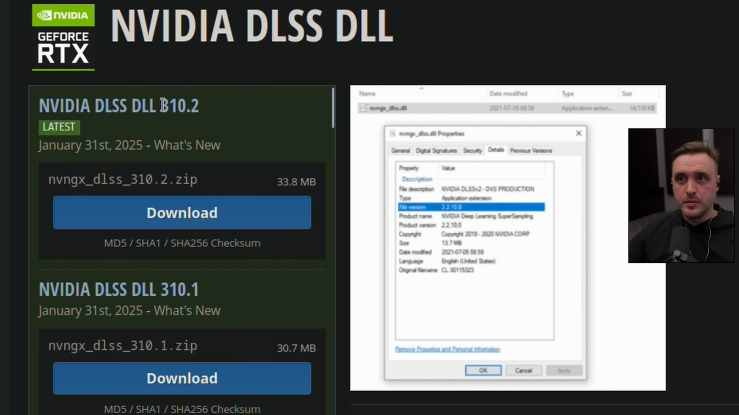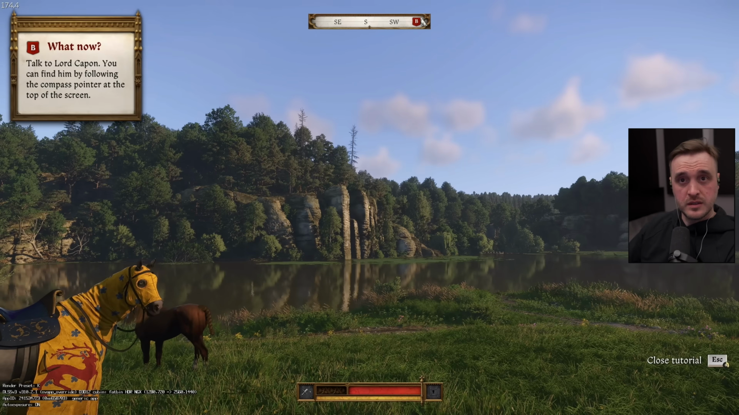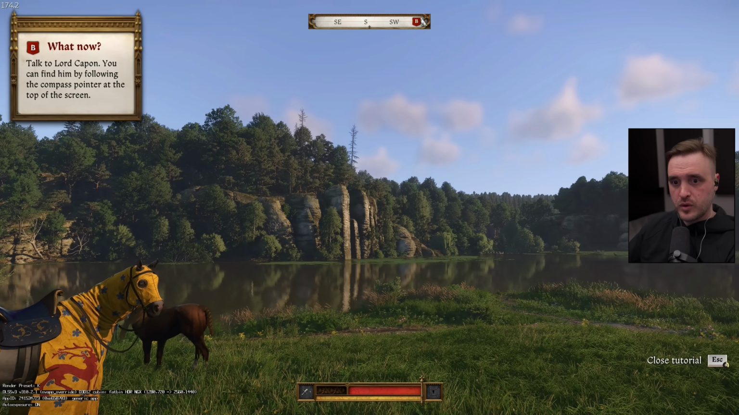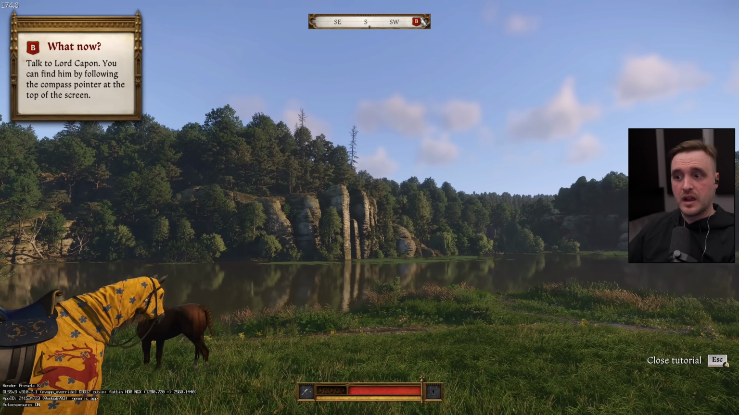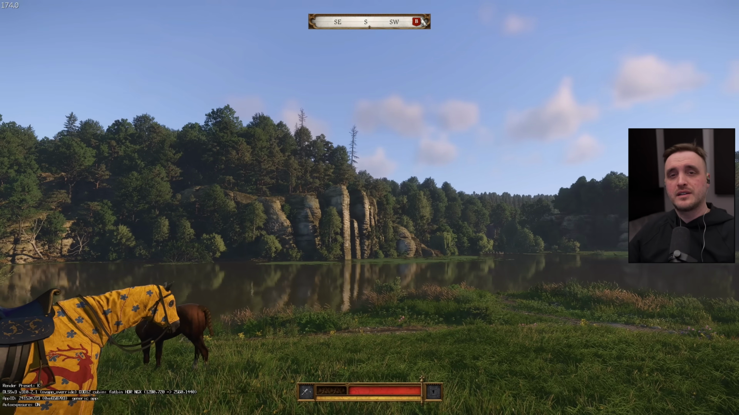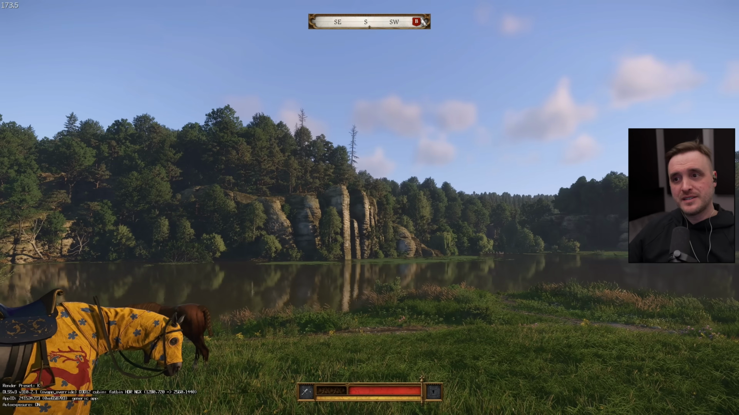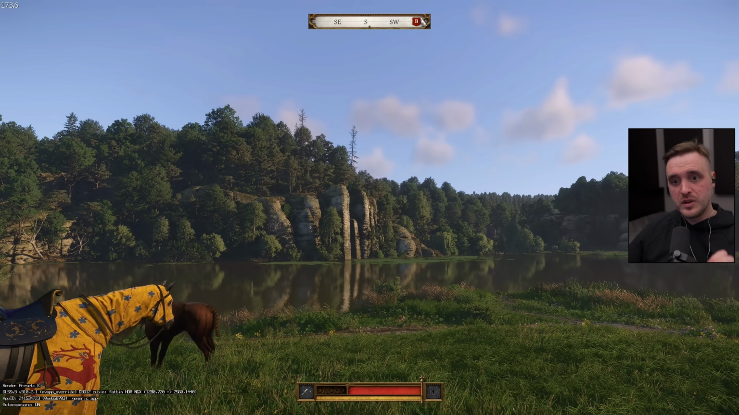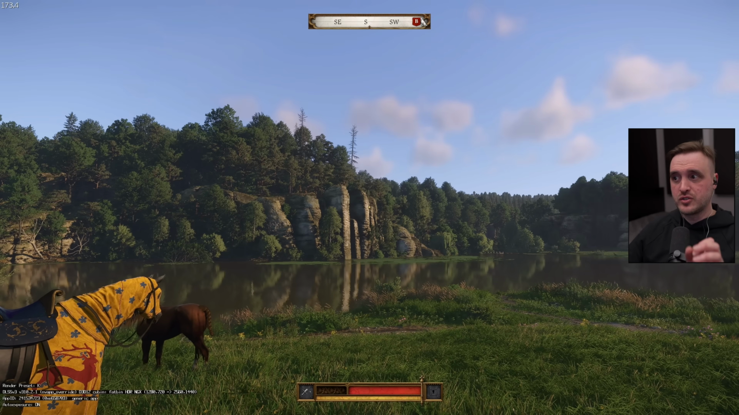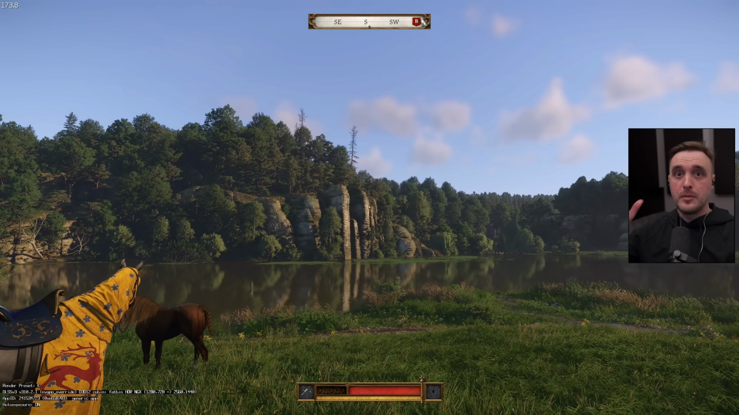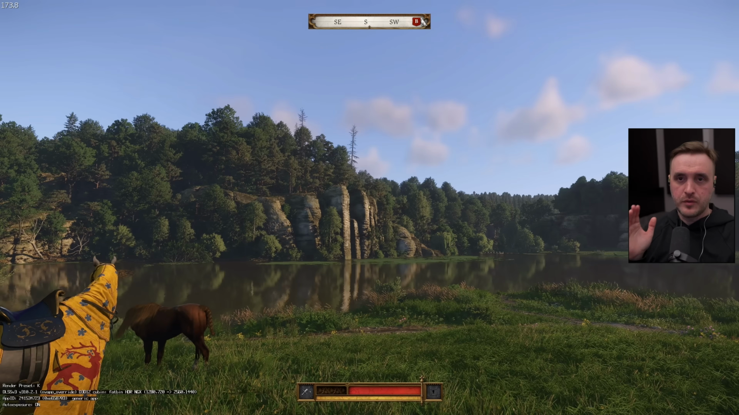Those are the 3.10.2. And in-game, I'm on version 3.10.2, exactly the same one. So those are the latest DLSS version with the latest preset, the K version. So I'm running the game by bypassing the one which is delivered by Kingdom Come: Deliverance 2.